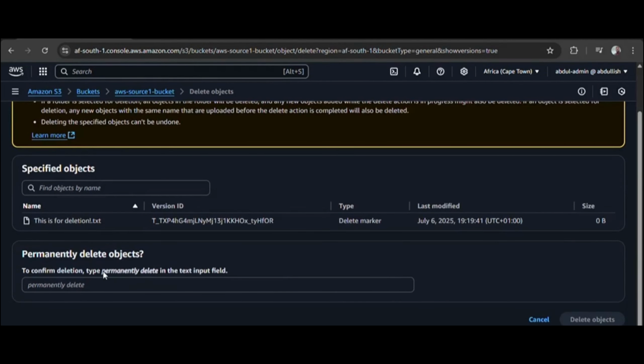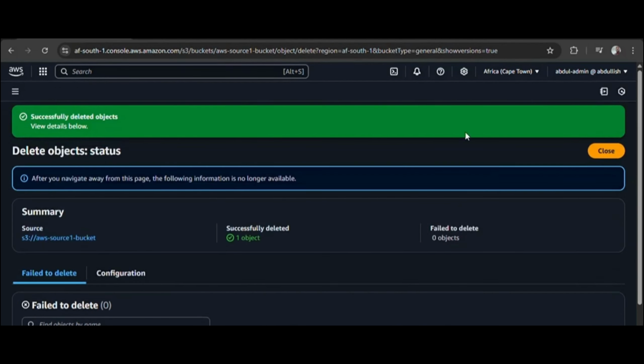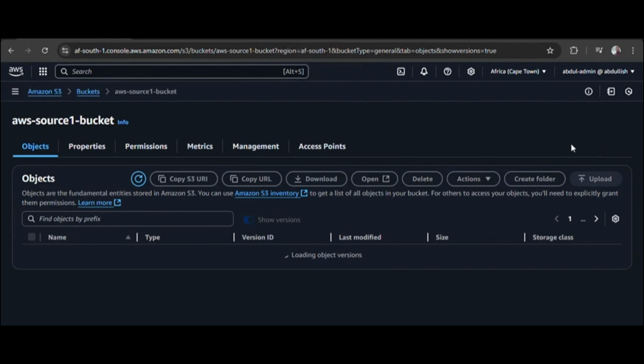So it's showing me I should type in permanently delete. So let me just copy this because I want to delete something, and it's telling me that you want to permanently delete this object, and I'm saying yes. So I'm deleting it now. I have deleted it. So let's go back and check our bucket and see.